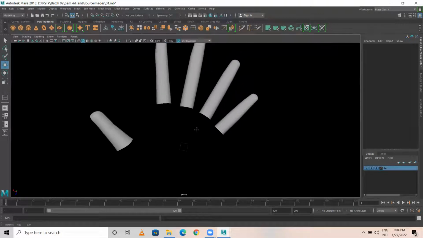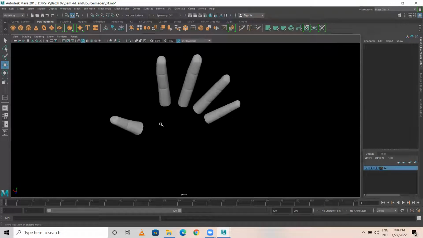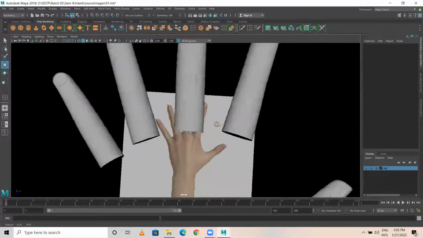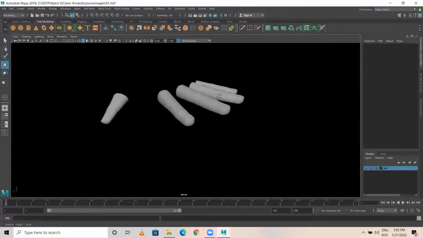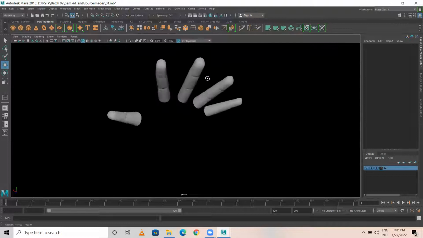Just look at your fingers. Okay. Just look at your finger. It will look something like this only. But anyhow, we have to do the texturing part, then only it looks realistic. So for now, we have created a detailed finger model.